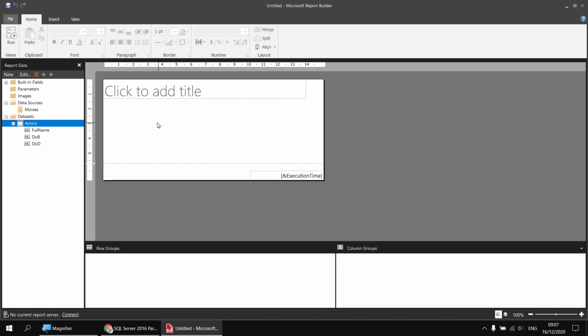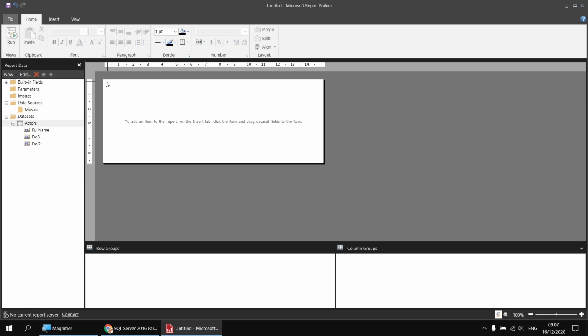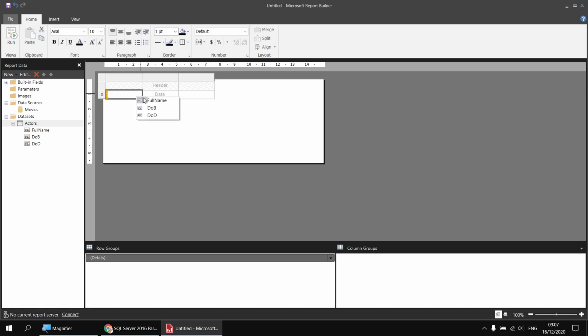Now I'd just like to create a simple table to display the results from there. I'll tidy up my report a little bit. I'll select and then delete this placeholder title text box. Then right click in the page footer and choose to remove that. Then I'll right click into the report and choose Insert Table. I'll assign the three columns I've selected, full name, DOB, DOD.